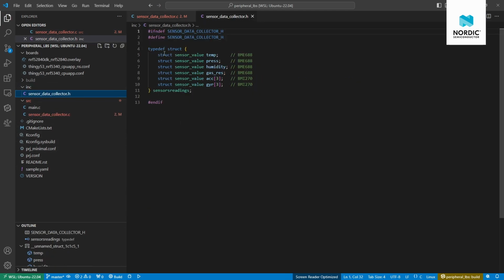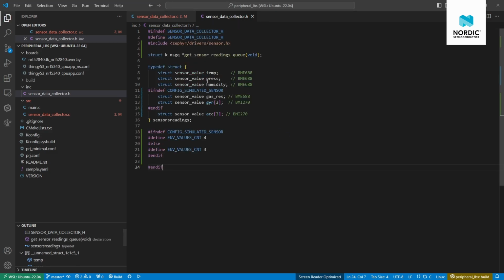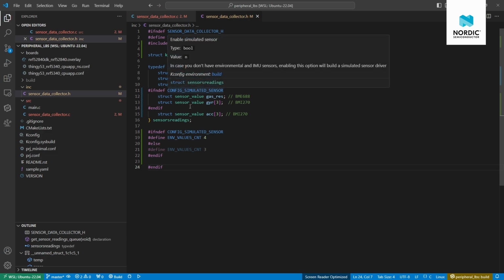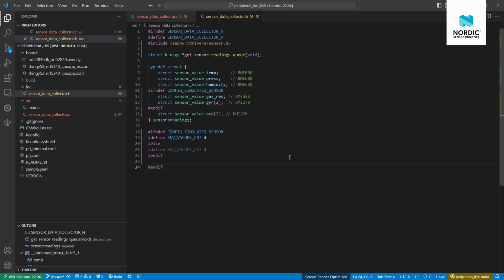Also, while we are here, since we're going to push this in the message queue, not all of these will be present in the simulated sensor. For example, you only have these three environmental data for the simulated sensor, while the actual sensor gets you also the gas resolution. Same story for the gyro. It's not supported by the simulated sensor. So I need to change this accordingly. You can see if you're not defining this symbol, include these; otherwise they're not being included, which is the case of the simulated sensor.